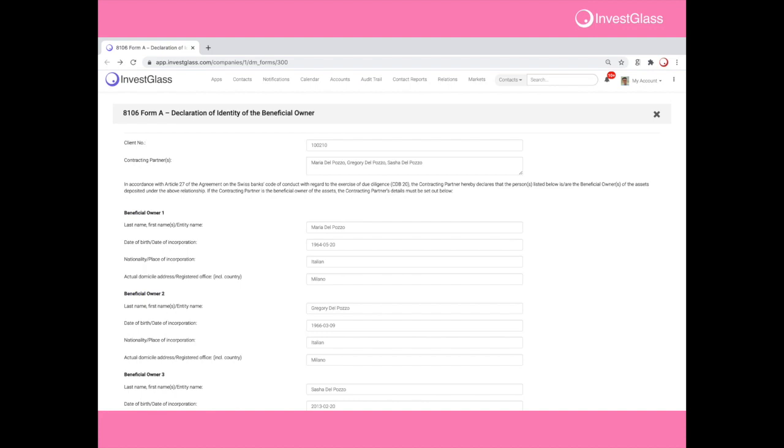So this is an example of a very traditional beneficial owner form. As you find here, this is a form for an account with some contact information. The contact information are beneficial owner 1, 2, and 3. And as you see, InvestGlass is going to, I would say, pump the information from the CRM and bring it back into the form. So when you sign it, you have a document with, at the same time, the information from the contact but also the accounts.